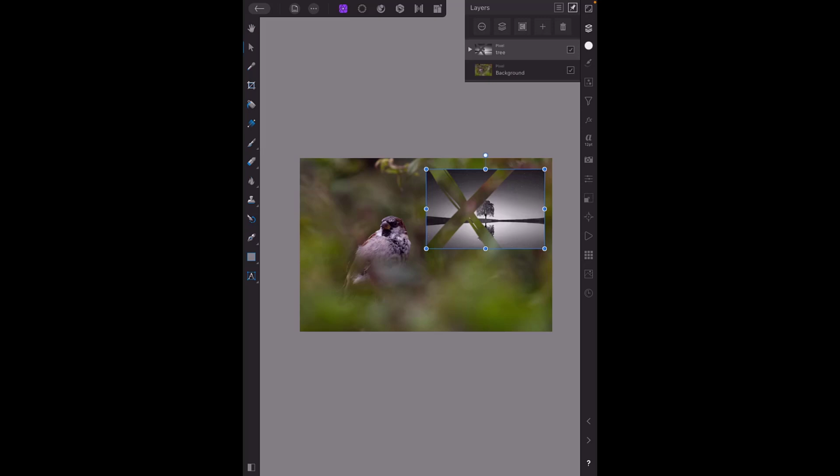So that is, I think, as far as I need to go at this moment in time, looking at the layers. So we've looked at pixel layers, image layers, adjustment layers and mask layers.